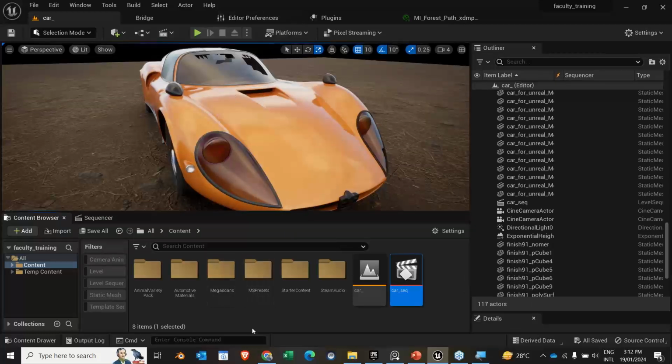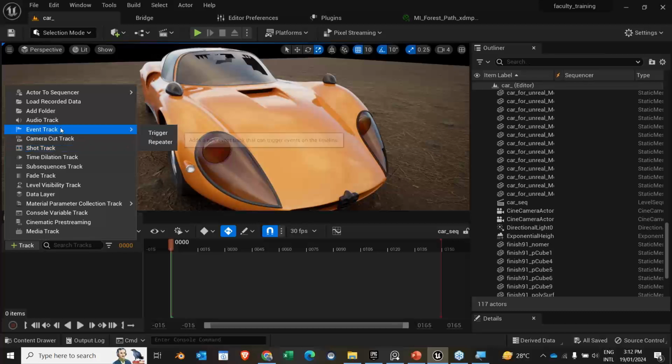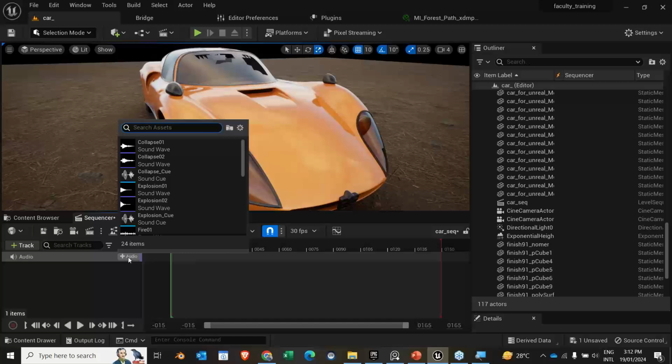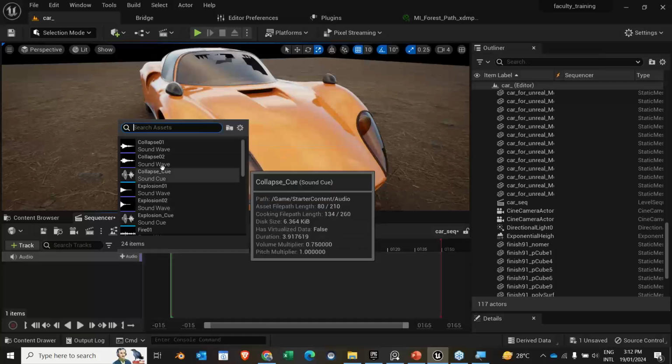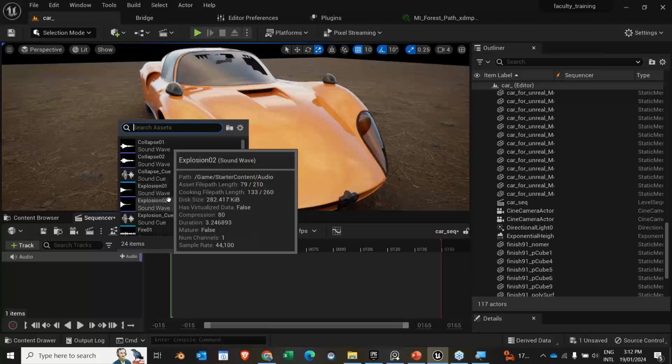I'll hide these panels as well. So we have the sequence over here, right? When I click on this track, here we have different folders. We have the audio track. Simply click on this, and here we can add audio as well. Here we can see audio. These are the default audio files, right?